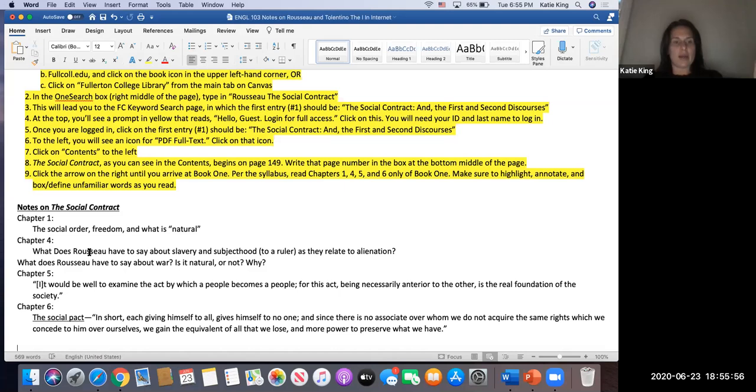Chapter 1's very brief. It's just kind of setting the stage. Chapter 4, let me tab this in there. There we go. Two questions about chapter 4. What does Rousseau have to say about slavery and subjecthood to a ruler? In other words, being the subject to a ruler as it relates to this notion of alienation that he talks about. And what does he have to say about war? Is it natural or is it not, and why? And kind of who benefits in war, who doesn't benefit, who's got to fight wars versus why they're fought. Start thinking about what Rousseau has to say about these things.